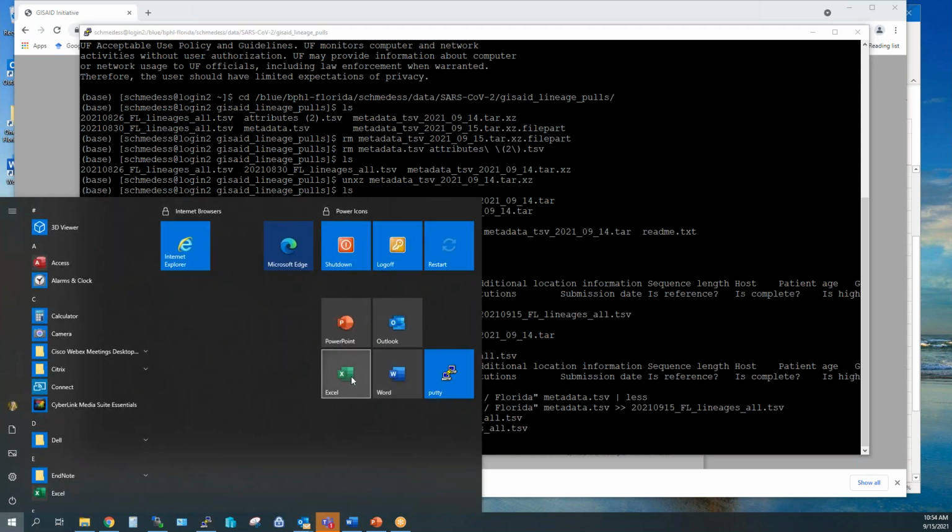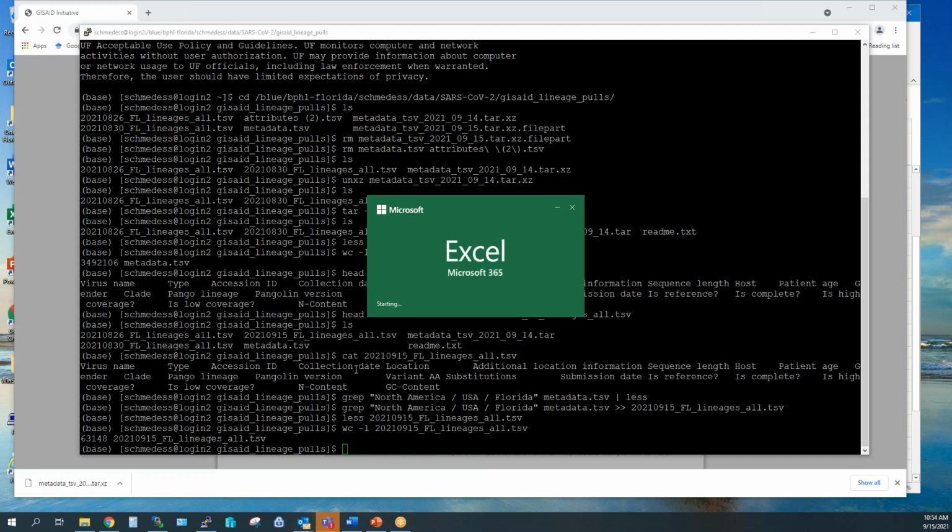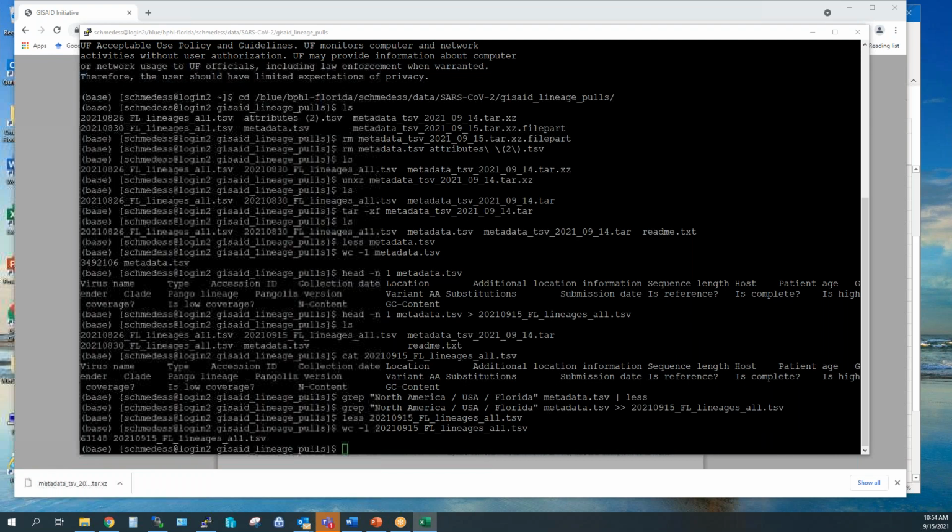I'm going to open up this really quick. I'm going to open up Excel, and I'm going to open up the old version that I've already made, an older sample from previous times.